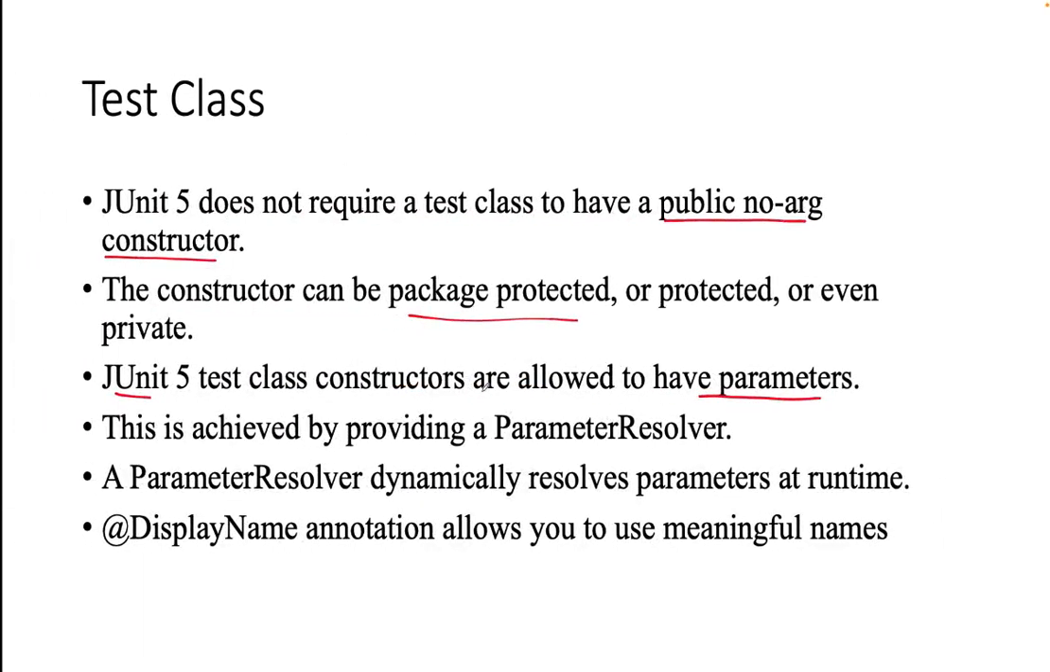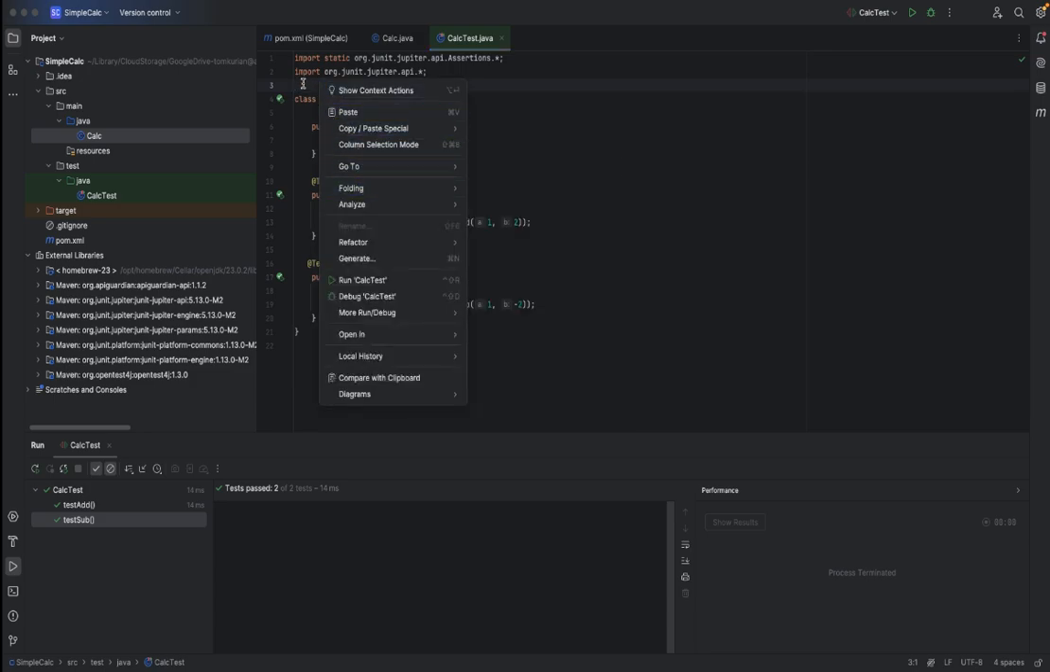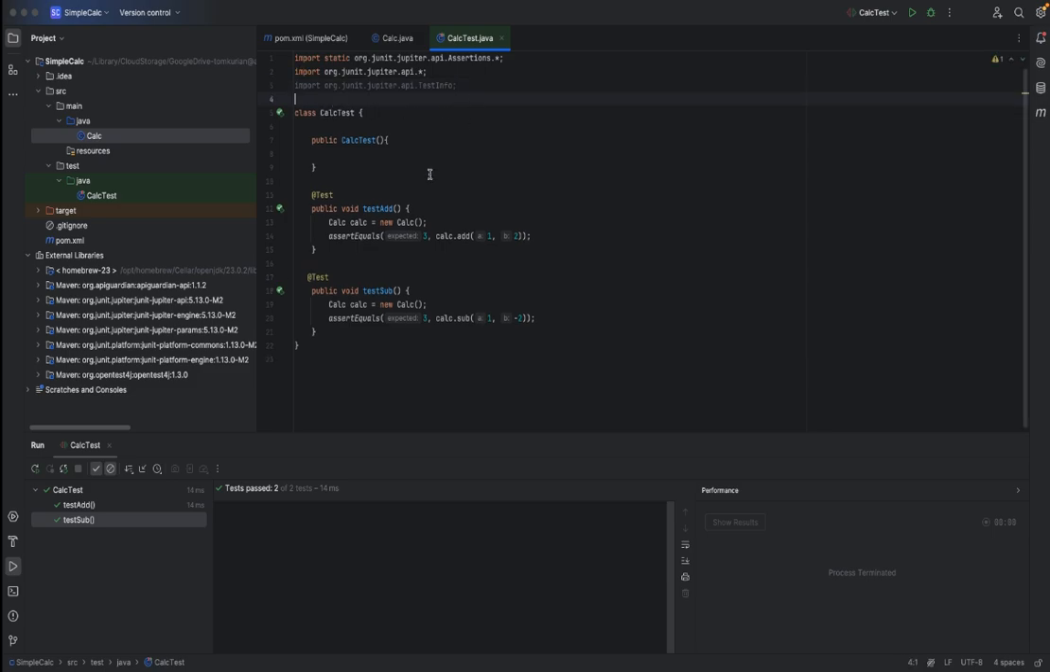JUnit 5 also gives you the option to provide parameters. So how are parameters provided? To provide parameters in JUnit 5, all we have to do is make use of a particular class called TestInfo. Let's import that class first. So we make use of a class called TestInfo, and we can now add parameters into my constructor.